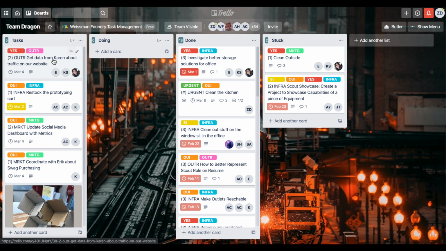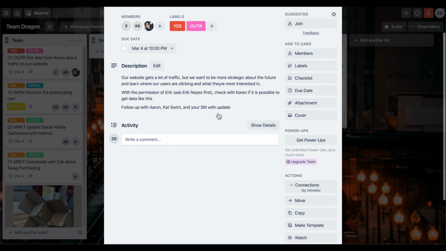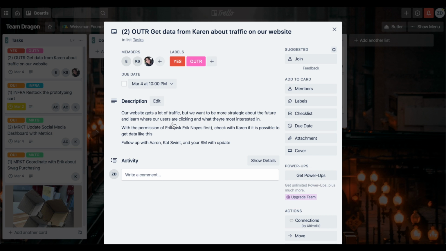So if we go into a task here, you can see there's a bunch of stuff that we can check out here. There's a description. So whenever we make tasks, we try to add as much detail as possible so that everybody's super clear on what exactly needs to be done.